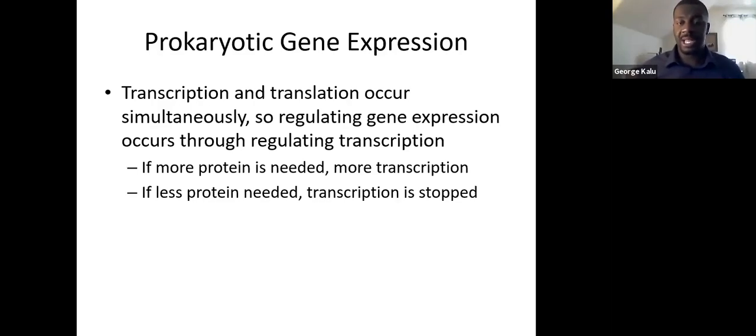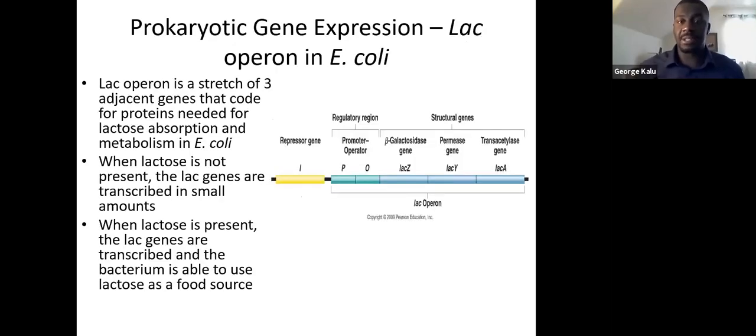So here we have an example. An example of gene expression that happens inside E. coli, a bacteria called E. coli, is a region of the DNA called the lac operon. Okay. So the lac operon is a series of 3 genes, all adjacent to one another. Okay, we have the lac Z, lac Y, and the lac A genes.